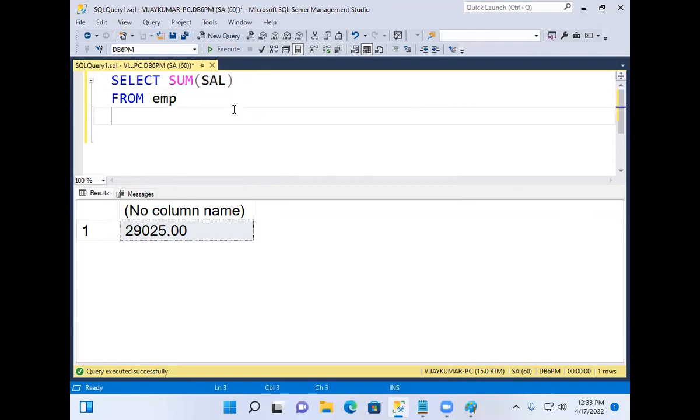To apply the sum function on each department, first you need to group the rows based on department. To group the rows department wise, we have to use group by department number. Now sum is not applied on the whole table, it is applied on each department. There are 3 departments, so it calculates the sum of salary for the 10th, 20th and 30th departments.